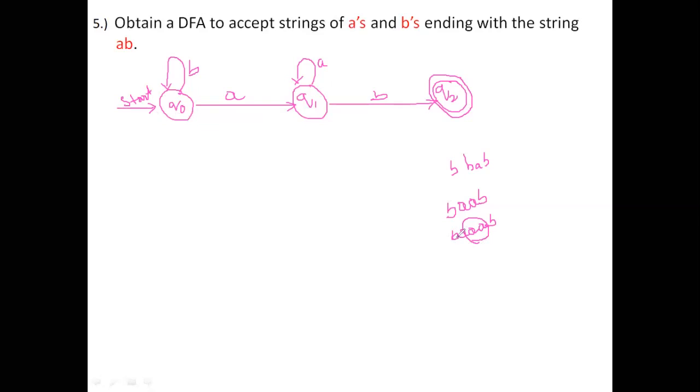Is it right? First B, you'll be in Q naught. Later, first A, you are coming to Q1. Second A and third A, you'll be in Q1 itself. Then you are getting B exactly. You are entering the final state. It will be accepted. Clear? Very simple. I hope you don't have any doubt.